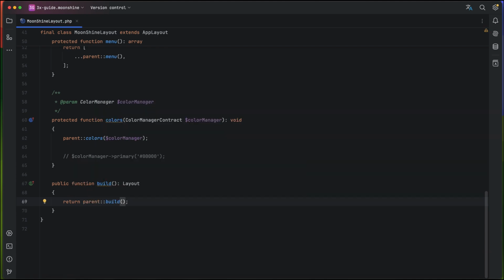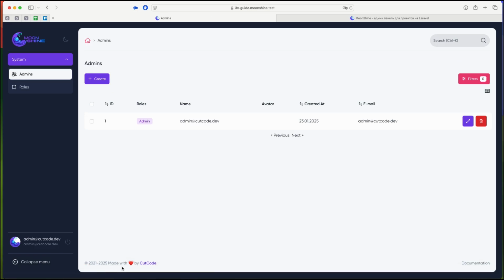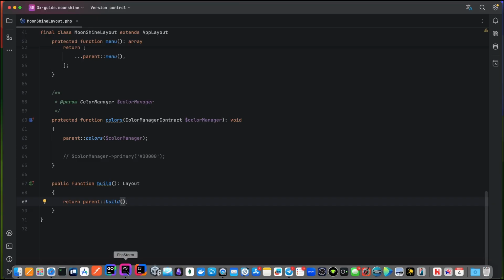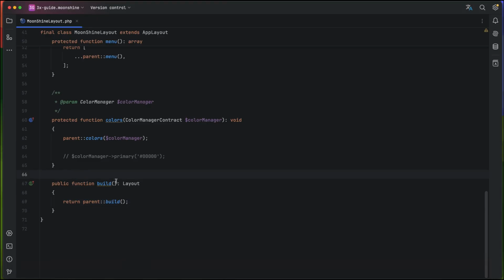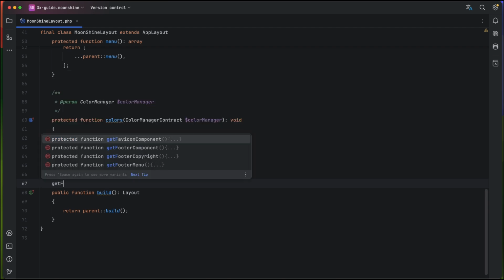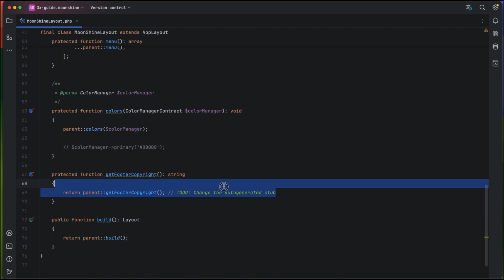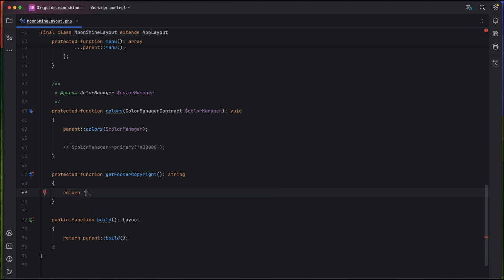And let's say you need to change the footer, replace "Made with Love" by CutCode with your own company name or something else. You don't want to extract all the components from the parent. You just take the getFooter component and change it. As you can see, there's even a quick method, getFooterCopyright. You take it, and here we just have a string, so you return whatever you need.